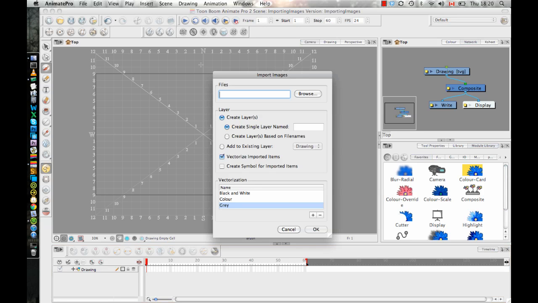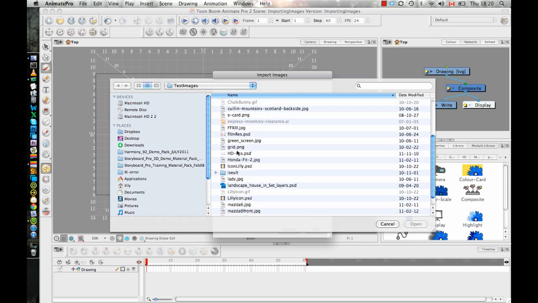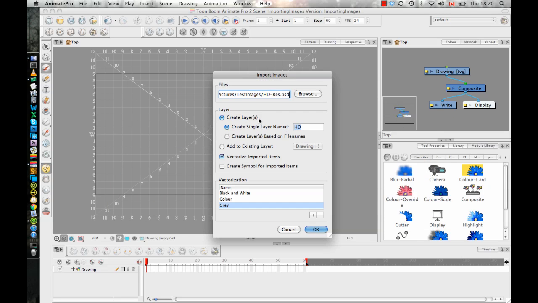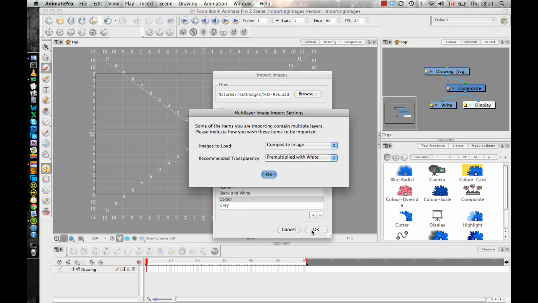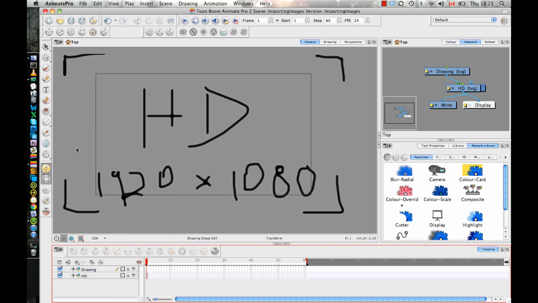If I now select import image and I browse to my HD image here, which I will select from the same list as before, if I choose to vectorize this image, and let's just go ahead and do that here, it's going to fit it with that drawing grid, just like it would in Storyboard Pro.